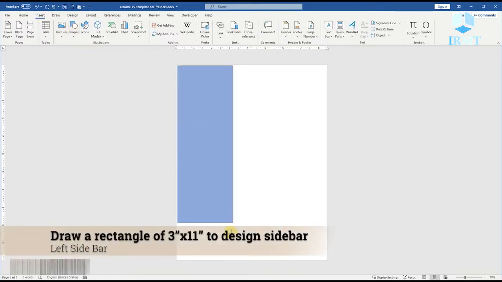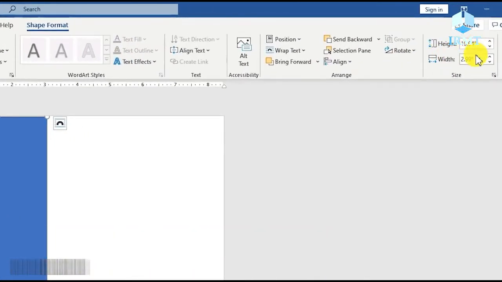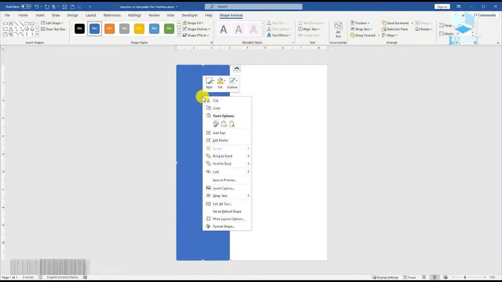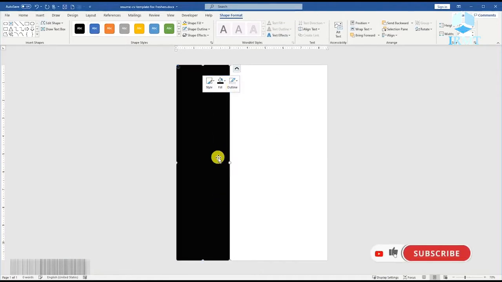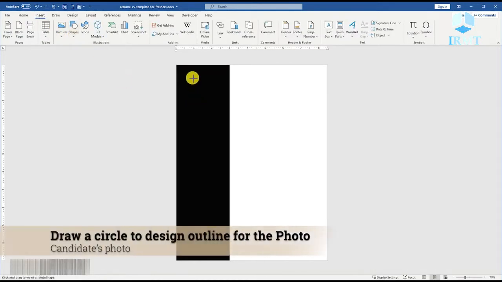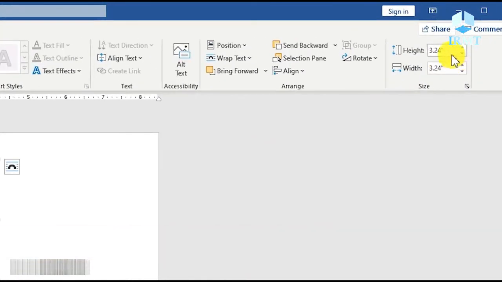As the first step of the design, let's draw a rectangle of 3 inches in width and 11 inches in height on the left side to create a sidebar for the resume. Now, let's draw a circle on the top left of the page to design a placeholder for the candidate's photo.